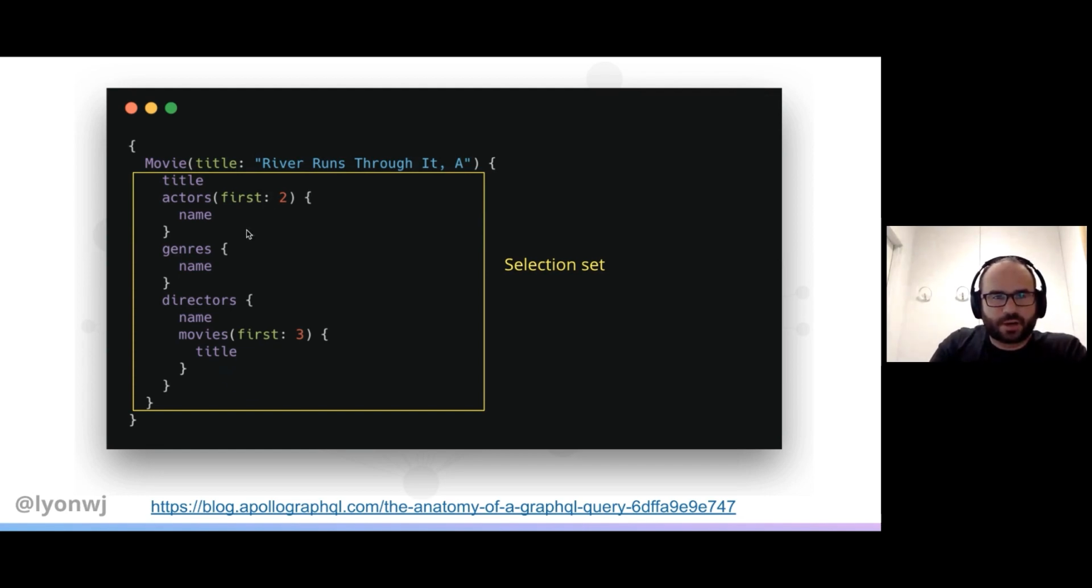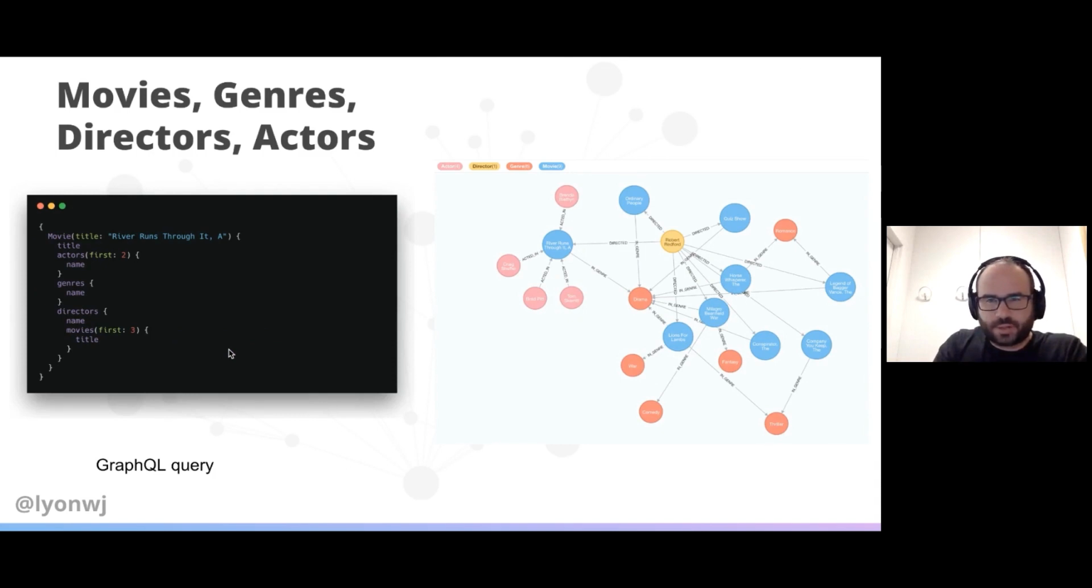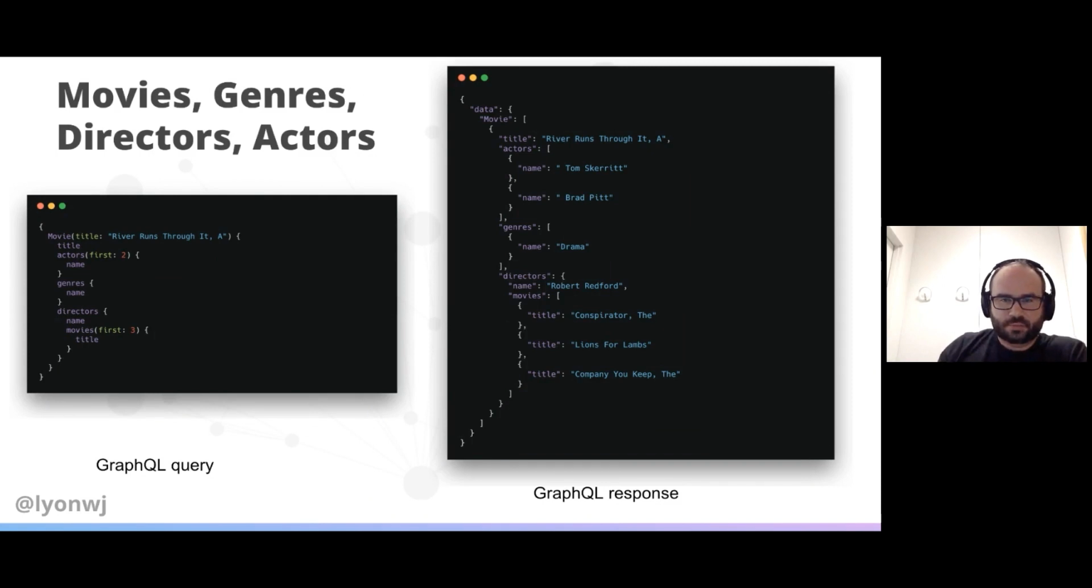Note that our nested selections can also have arguments as well. So here we're only giving the first 2 actors connected to A River Runs Through It. But note we're traversing a couple hops down. So we go from the movie A River Runs Through It to its directors, then from those directors, all of the movies connected to those directors, and then give me the title. So what we're describing is a graph traversal, and this is the data that comes back. So we get our movie, A River Runs Through It, the actors, the directors, and all the movies connected to the directors, which in this case is just Robert Redford.